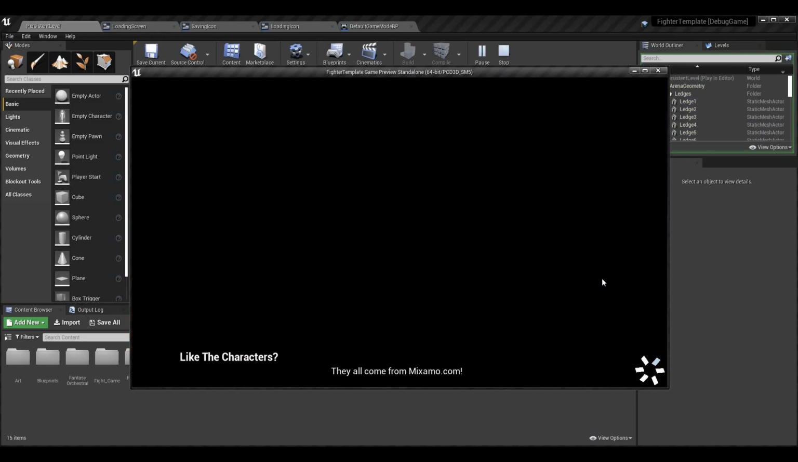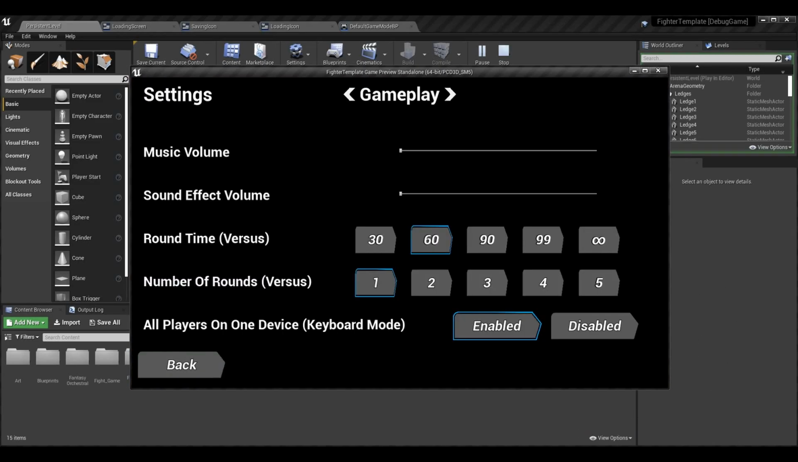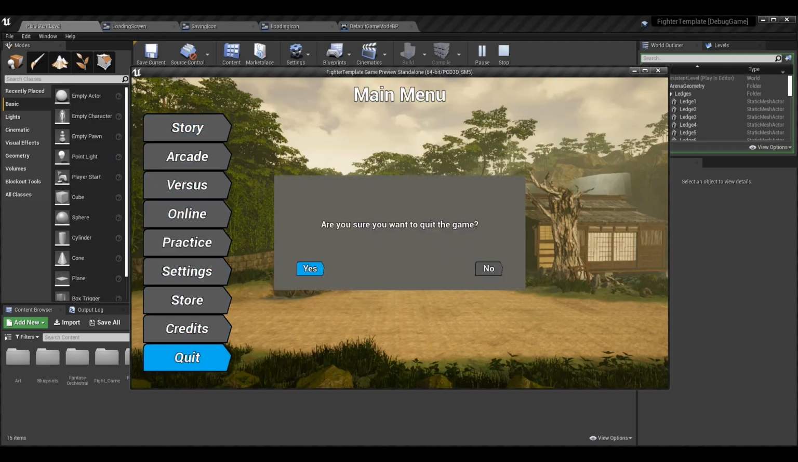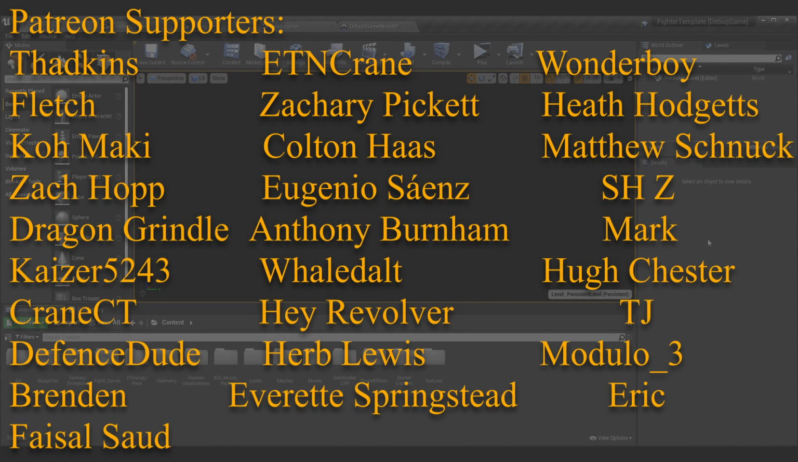And at that point, our data is saved. Here's the loading icon again. And we are good to go. We have everything in our store and settings saved. We quit. So there we go, guys. That's what we're going to cover in today's episode.